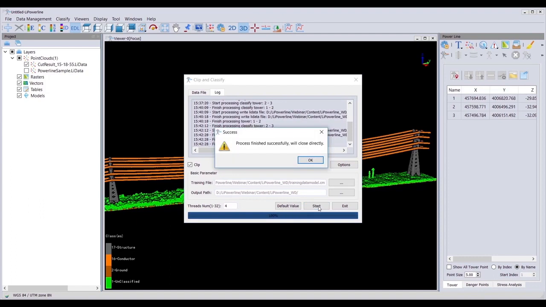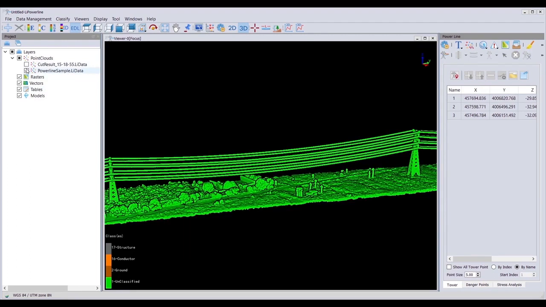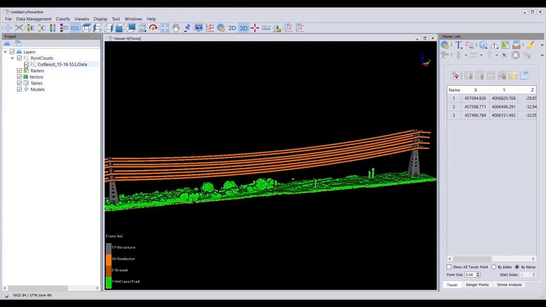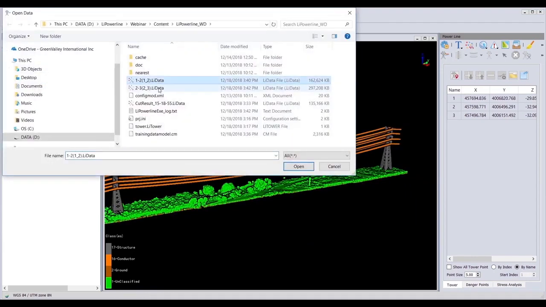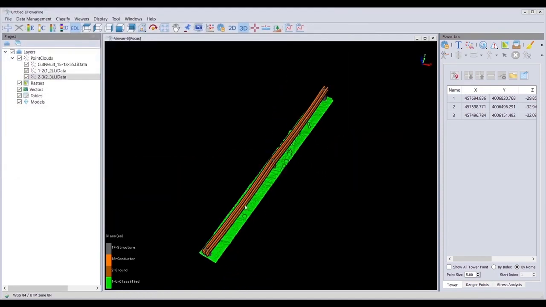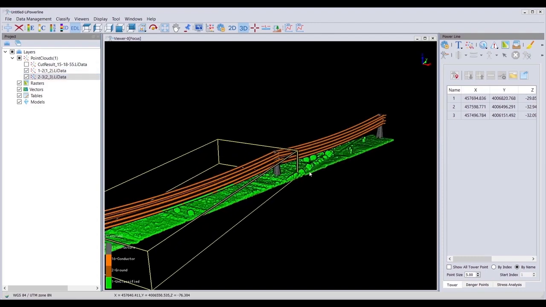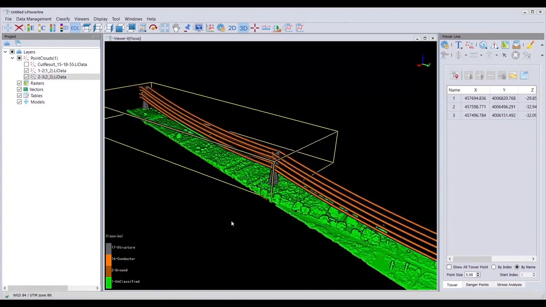Once the process is finished, you can click OK, and then you can go ahead and remove the original sample data, which you see is unclassified there, and turn on your training data. You see here these two LiDAR data files. These are the outputs of the machine learning classifier. If we turn them off, you see just the training data, and then we'll turn off the training data so you can take a look at the results of the machine learning.